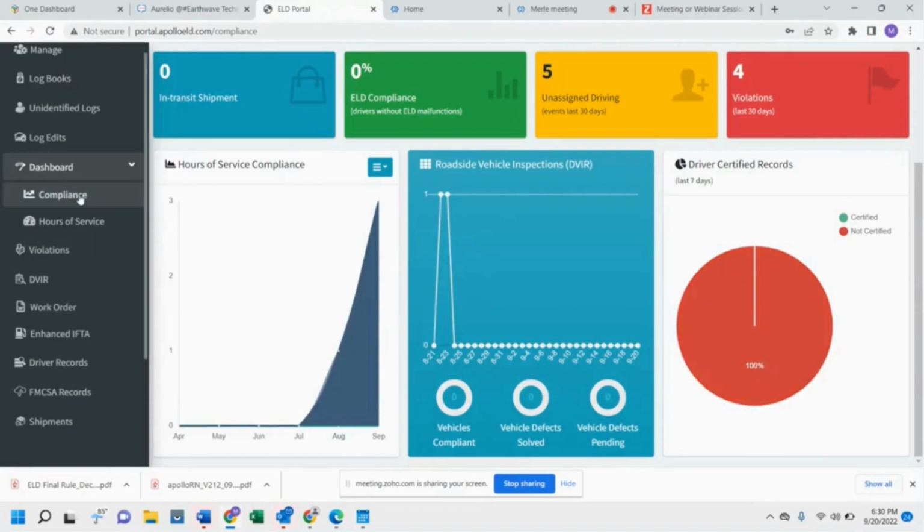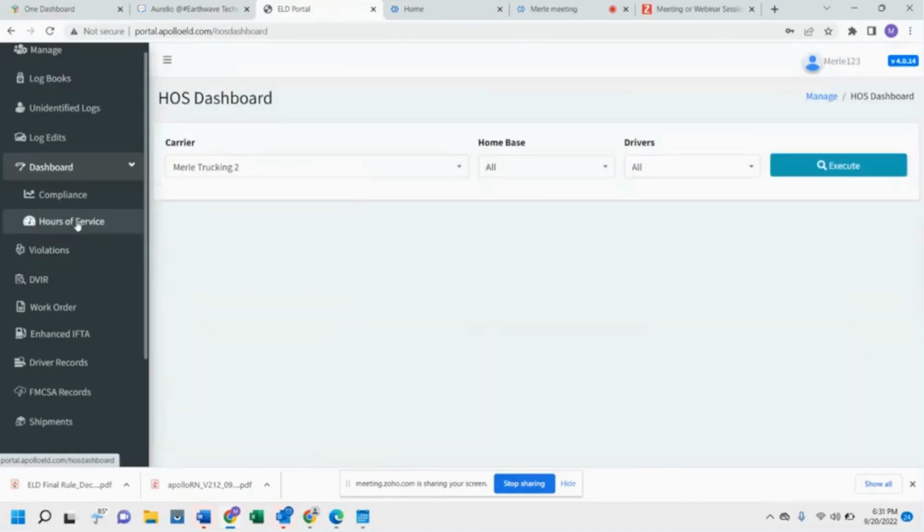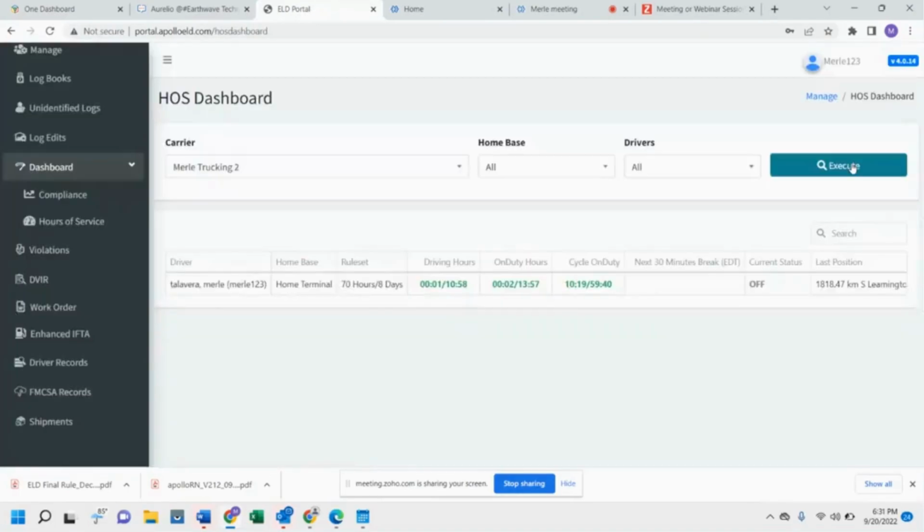Once you have this information, you can certainly break it down. As you can see, you have different tabs here. So if I wanted to break down violations, I can certainly do that here to the left. But right now, I'm going to go ahead and go back to hours of service. So this is one of my favorite tabs because it gives you the most updated information on the driver.